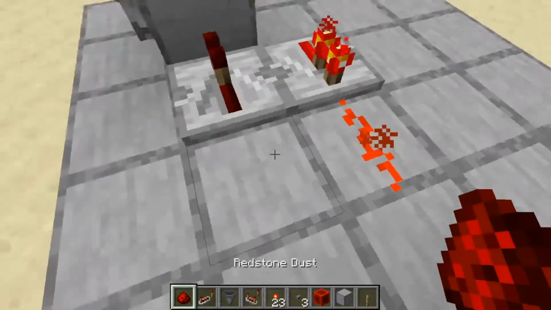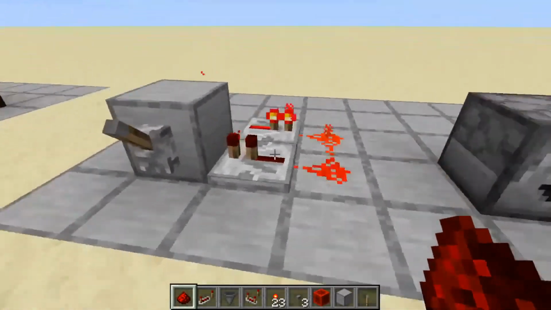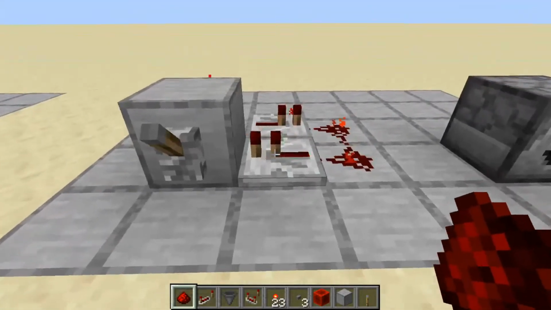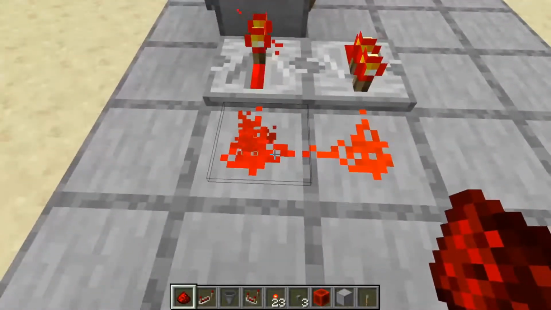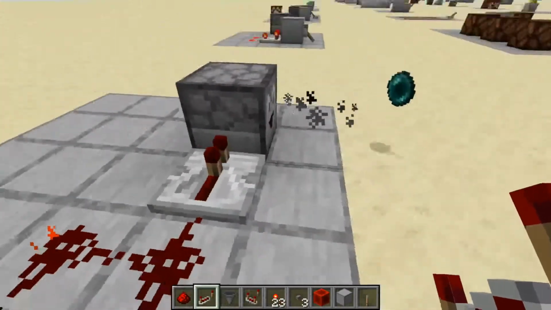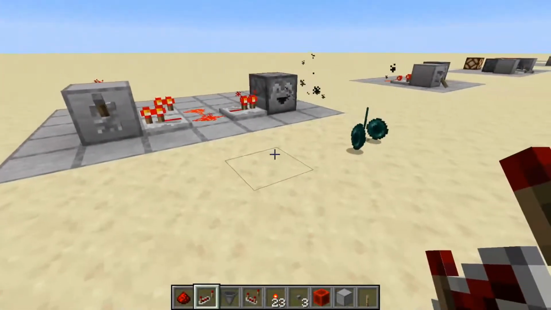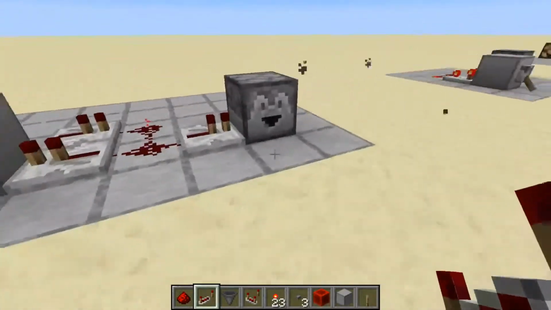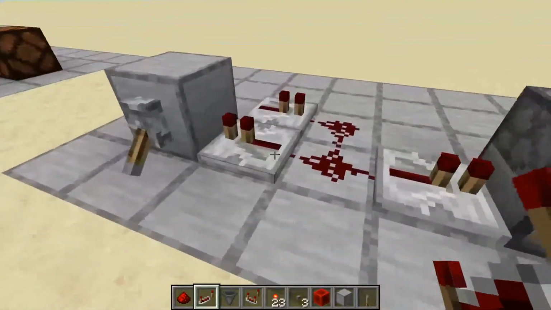Now when I connect these with some redstone dust, you can see there is our clock. It's turning on and off. So this will be perfect for things like a dropper. If I place a redstone repeater here to power this dropper, it will keep on spitting out ender pearls until I turn it off by flipping this lever here.